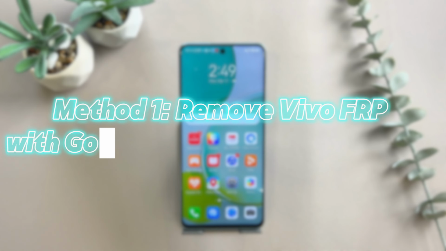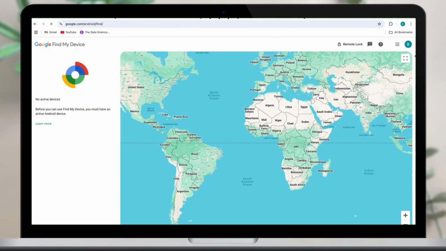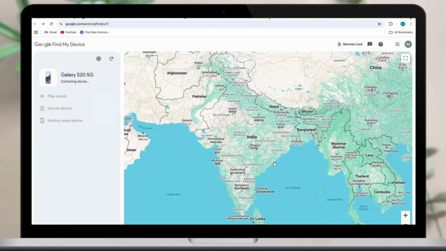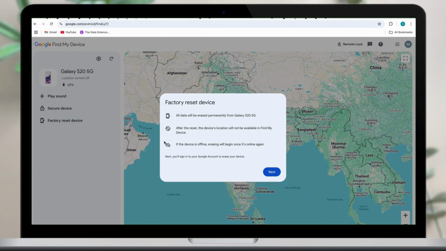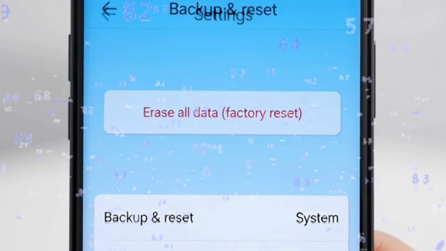Method 1. Remove Vivo FRP with Google account. This method is safe and reliable, but requires the original Google account associated with your Vivo device. Open Google's Find My website. Sign in to the original Google account associated with your Vivo device. Locate your Vivo device locked by FRP. Select Factory Reset Device. Verify by entering the Google email address and password used. All data on your Vivo phone will be removed.